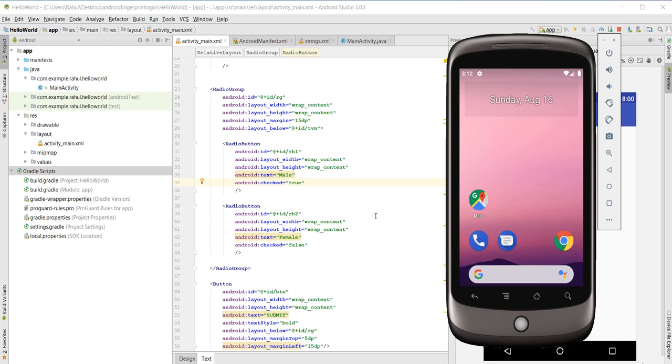So my project is running. It will take a few seconds to install the app.